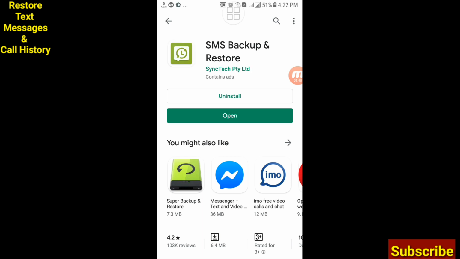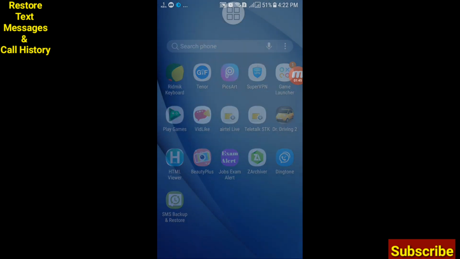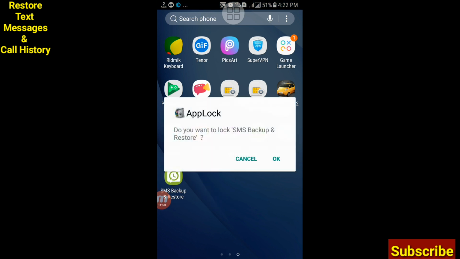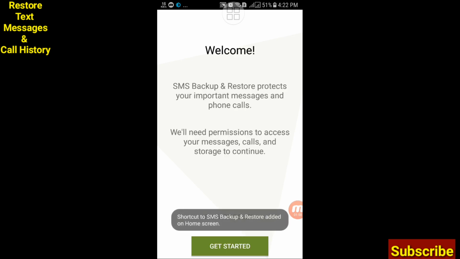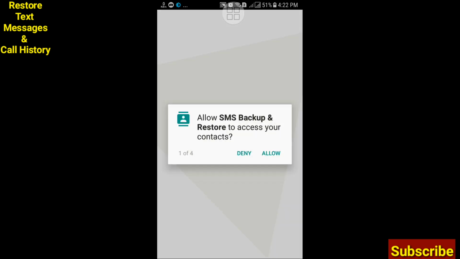Go to the home screen and go to the SMS Backup and Restore app. Please open it, and then there are some steps. First of all, here you can see the Get Started option, so click on it. Then you can see a prompt to allow SMS Backup and Restore to access your contacts. Click Allow.